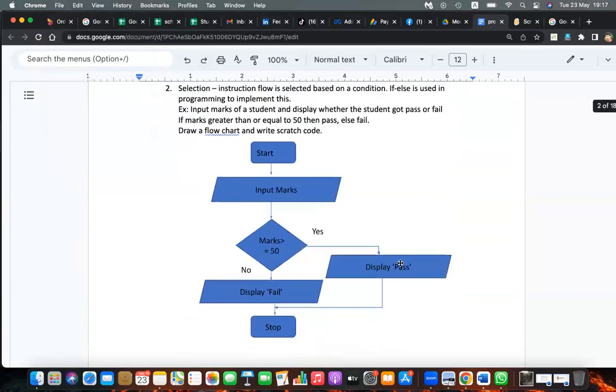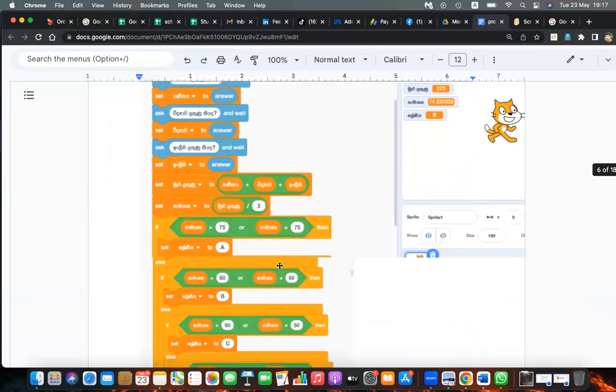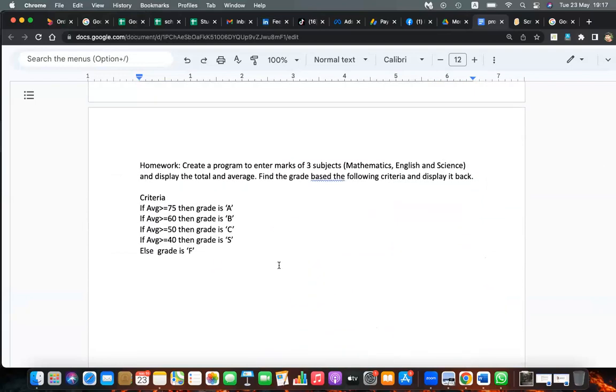You can see here, if marks greater than 50 then passed, otherwise fail. That is an example for selection. And then repetition is basically repeating the same set of instructions. Actually, selection can also involve multiple selections, but one at a time. So you can see this example.